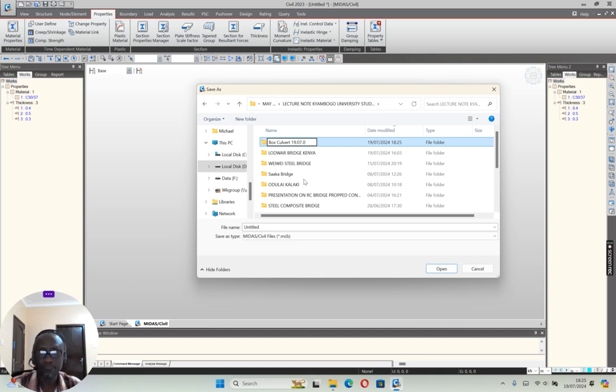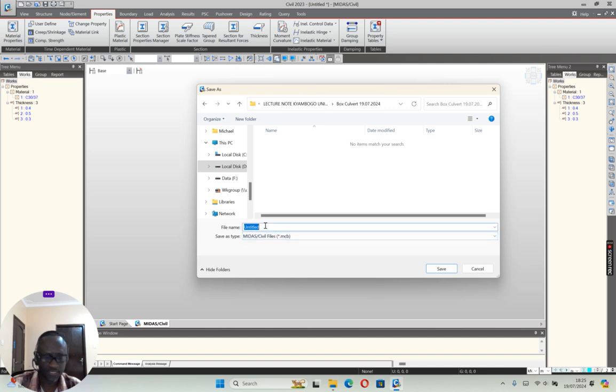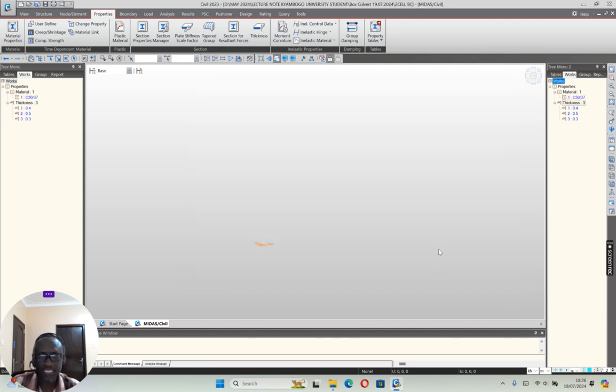Dated 07/2024. Then I save it as a single cell box culvert. Then I save that. Does that mean every time I want to model a box culvert, I will just go into materials, import it, and then start?